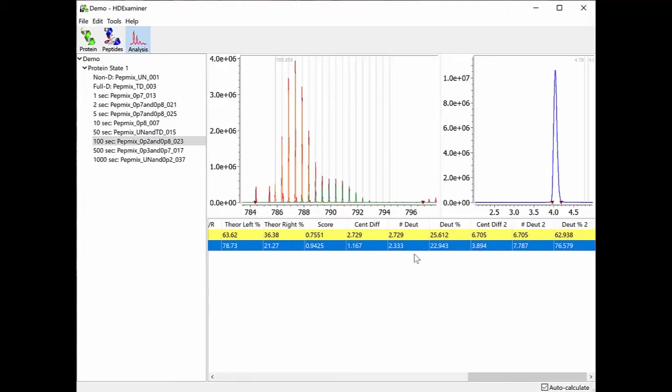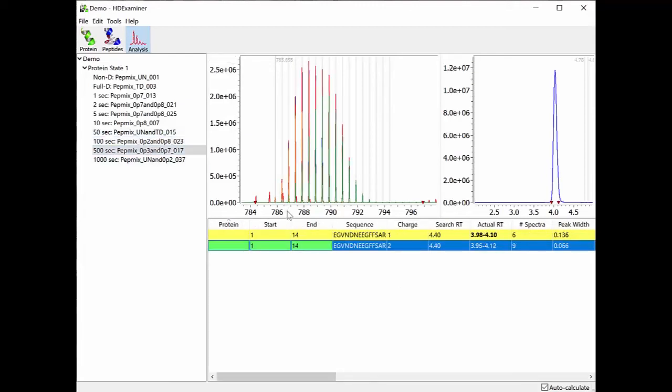So our first distribution in this case has about 2.3 deuterons on average on it, and the second, the rightmost distribution, has about 7.787 deuterons on average on it. So all of that stuff appears here in the results table. You can also see that HDExaminer can find bimodal distributions that are pretty subtle.